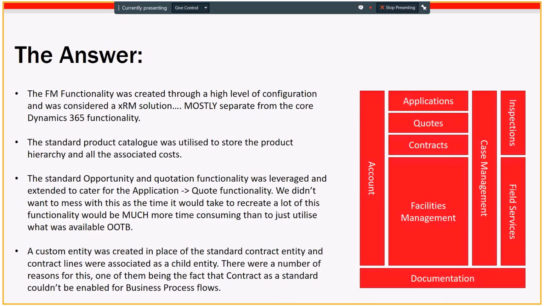We utilized the core product catalog. We just built out our hierarchy. We didn't do anything too crazy with that. It was really just about storing some standard products. And then we created a custom entity in place of the out-of-the-box contract entity.